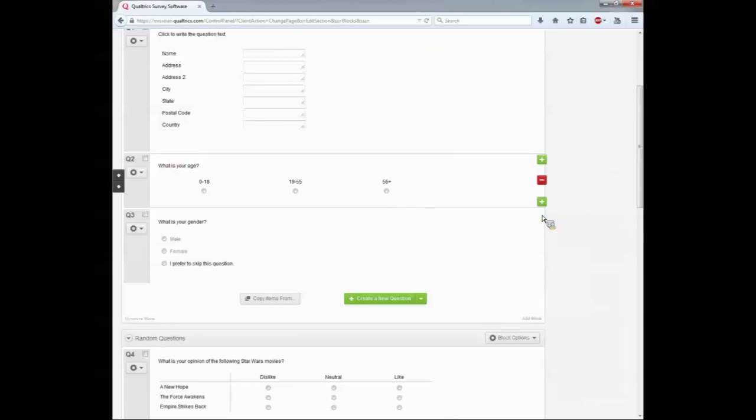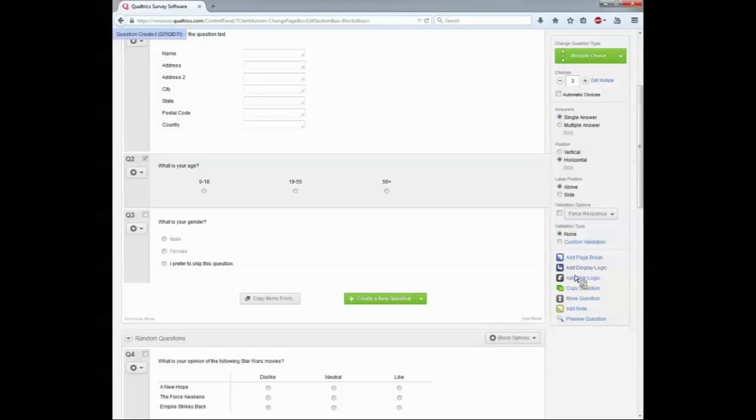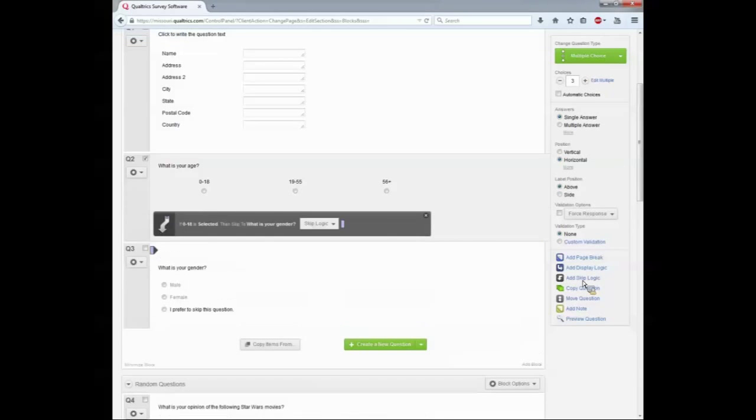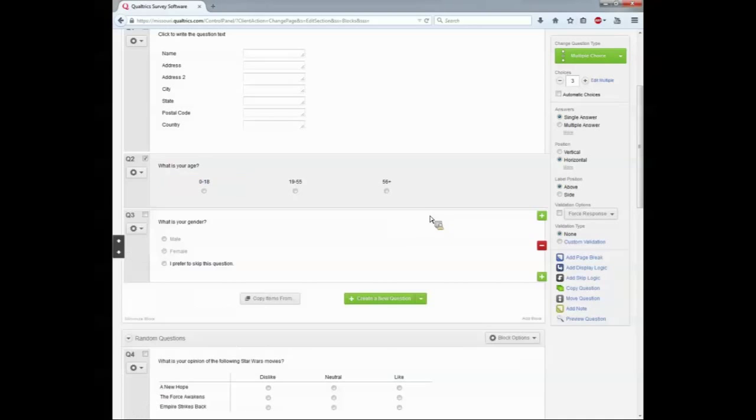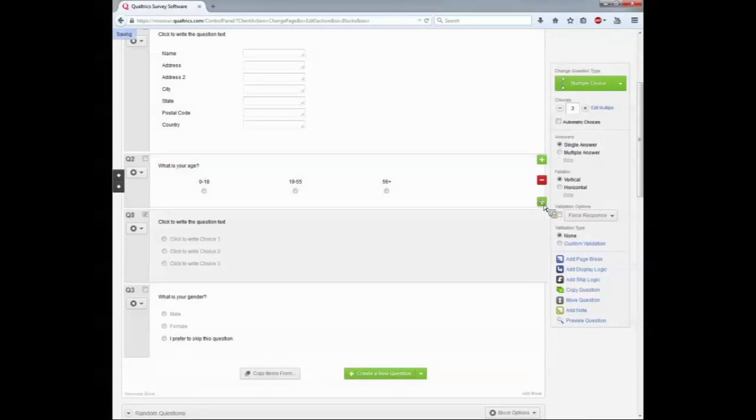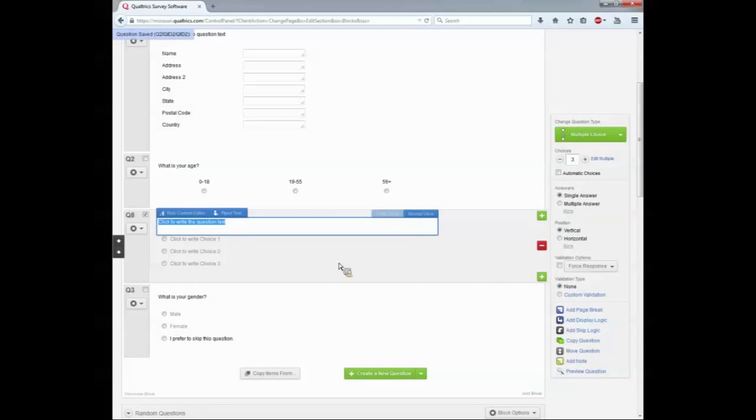Let's see here. We'll add one up here under age. So under age, we can add skip logic, right? We can add skip logic if 0, but first what I'm going to do is add a question. Between questions 2 and 3, I'm going to say, what is your favorite adult beverage?